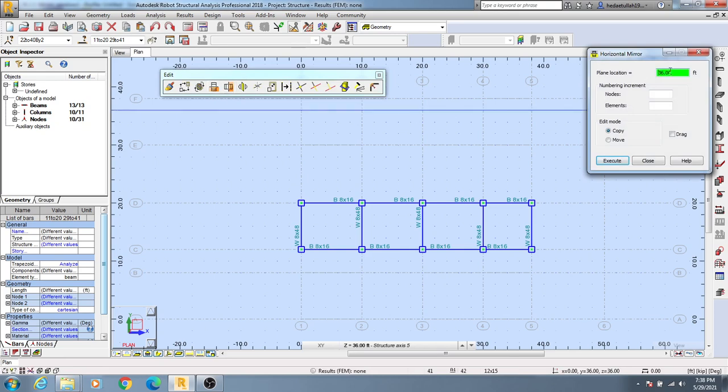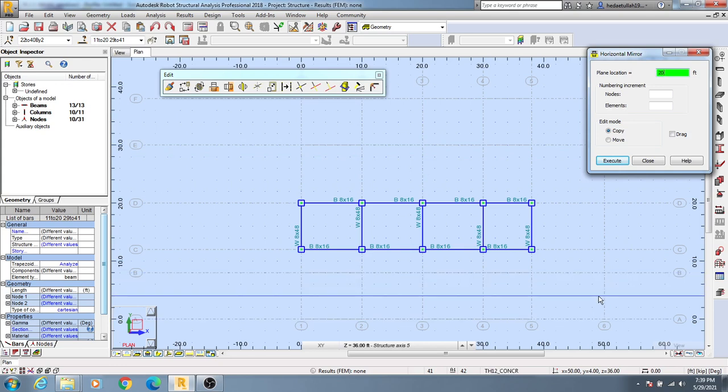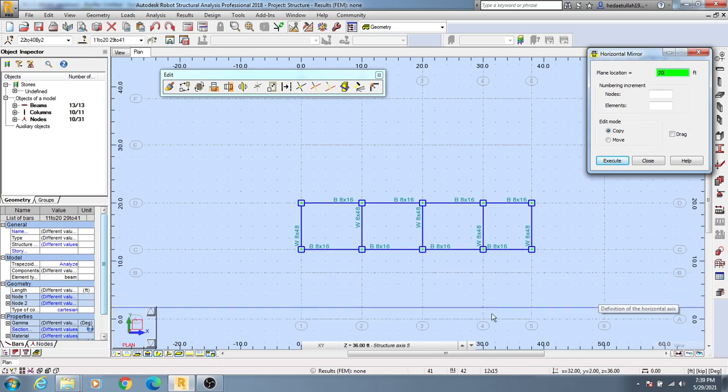I'll click here, and you can see the plane location, I mean where your mirror will be, in that direction or in that direction, it's up to you. By using your keyboard arrow key, you can delete that, and then you can give the value like 20 in that set, and press enter to execute. Otherwise, you can move that as per your requirements.